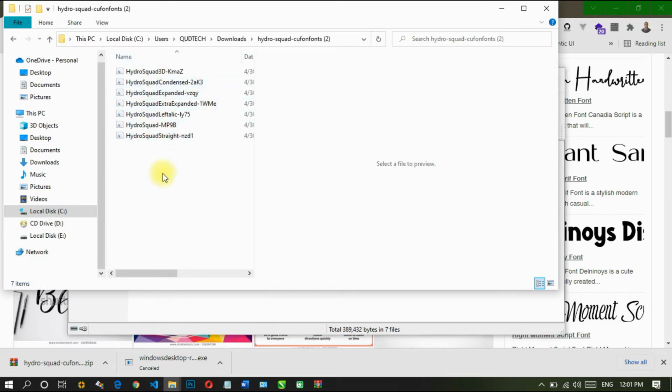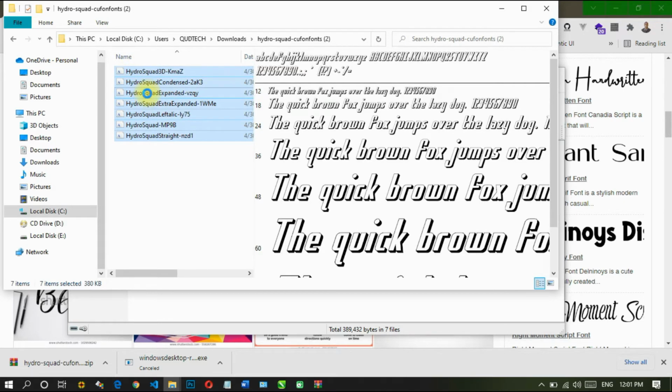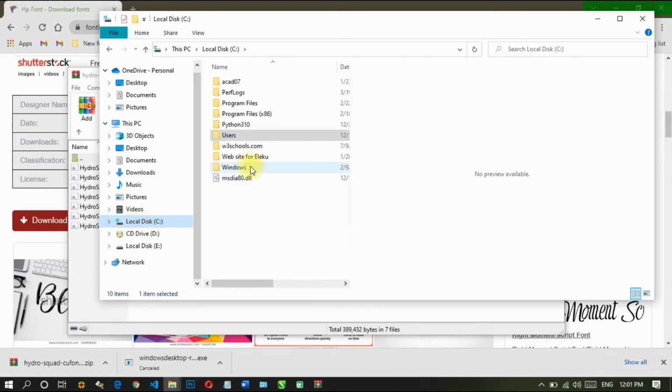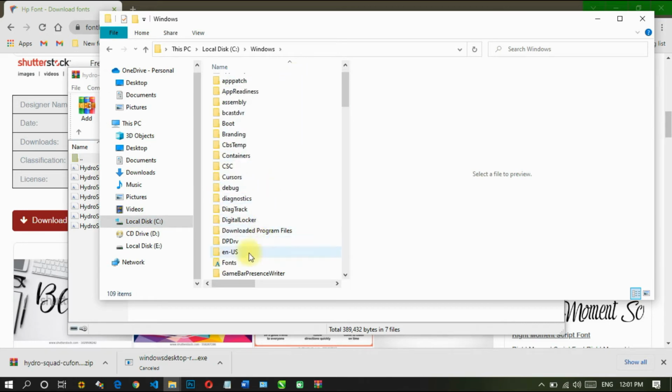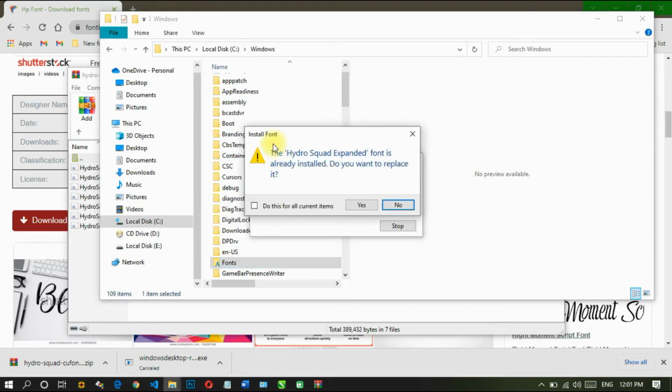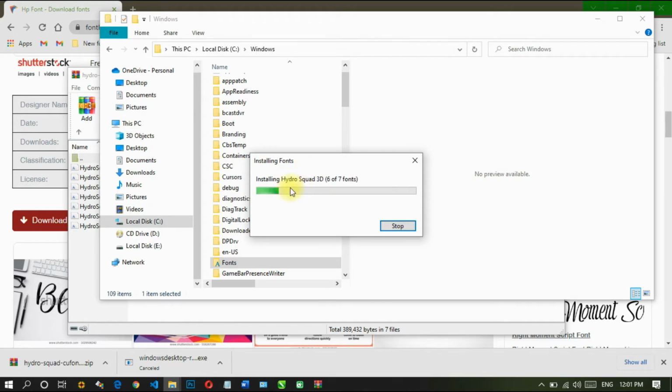When you have copied all the fonts, what's next is to go to local disk C. Then you go to Windows. From Windows you go to Fonts. You see Fonts, then right click on it and click paste. Because the font is already installed on my system, it showed me that the Hydro Square Expanded font is already installed. Do you want to replace it? Let's say do this for all. I say yes to replace the font. The font is copying. After this has finished, you close this one.